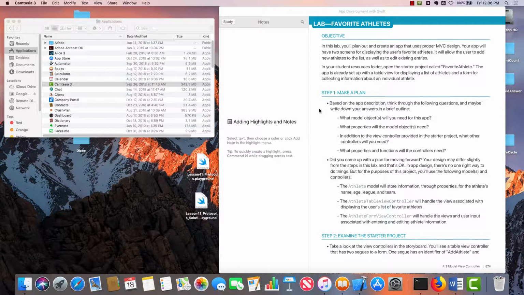Hello, what we're going to be covering in this video is the lab FavoriteAthletes. The objective of the lab is to plan out and create an app that uses the proper MVC design model view controller. Your app will have two scenes for displaying the user's favorite athletes. It will allow the user to add new athletes to the list as well as to edit existing entries.